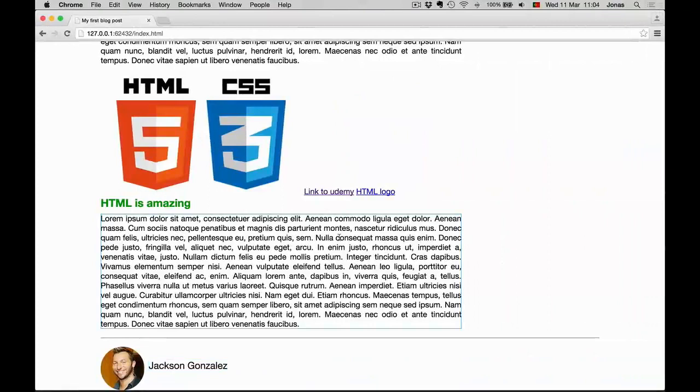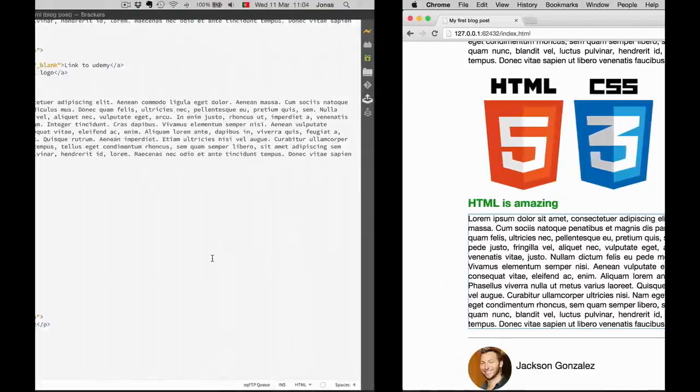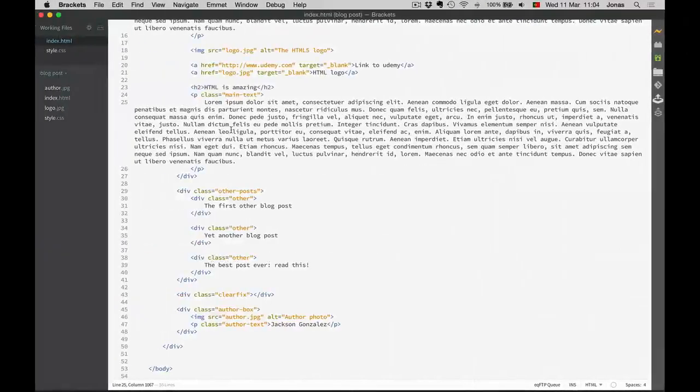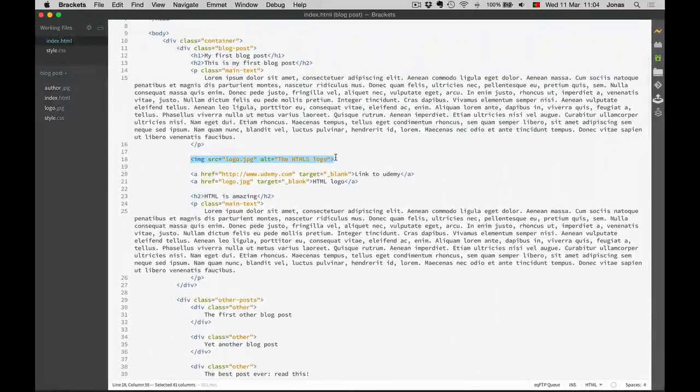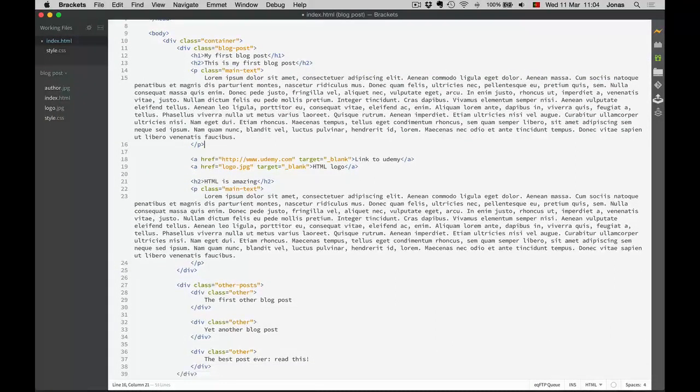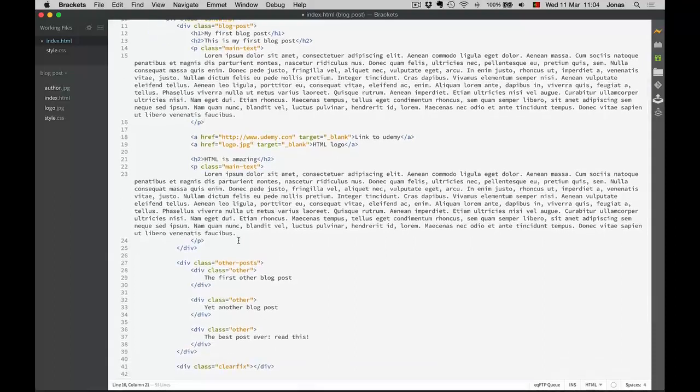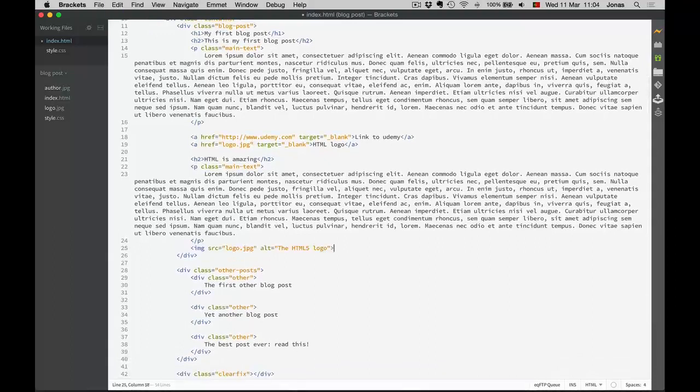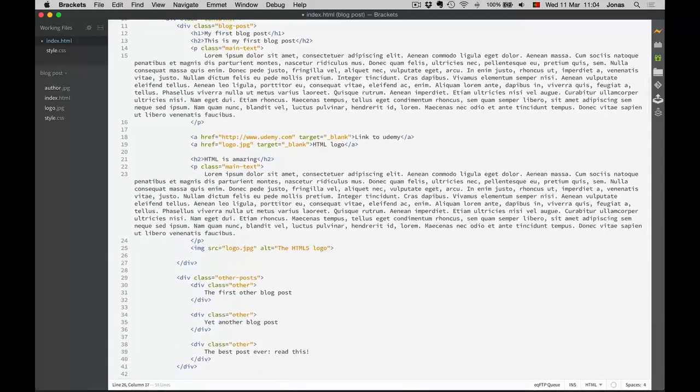So the last thing could be to maybe make this image here a little smaller and put it right here after this paragraph in the HTML is amazing section. So let's do that. It's very easy. Just cut the image, get rid of this white space, and paste it down here after this paragraph, as we wanted.